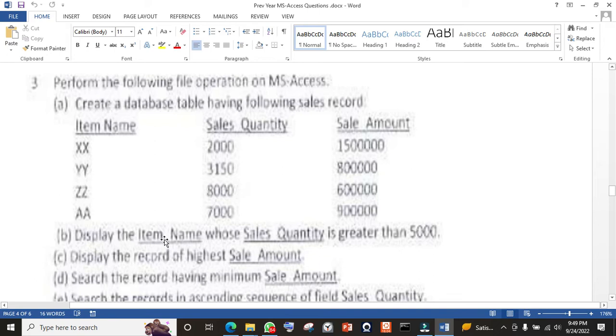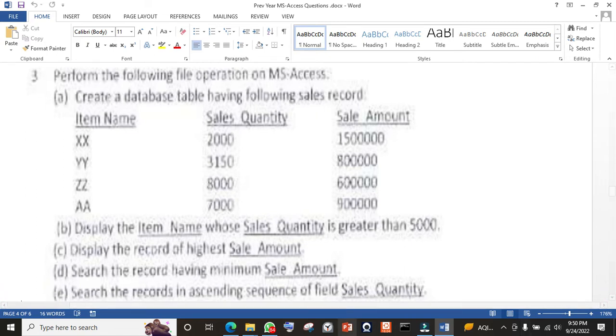and we displayed the item name whose sales quantity is greater than 5,000. To display the record of the highest sales amount and to search for the record with the minimum sales amount, in the last video I told you that you can just sort by ascending or descending order and you will get it. But if you want a query in place and the exam asks you to show what query needs to be written, then we can do that too. Today I will touch upon that. So let's quickly get started.